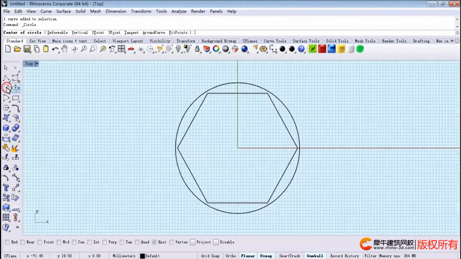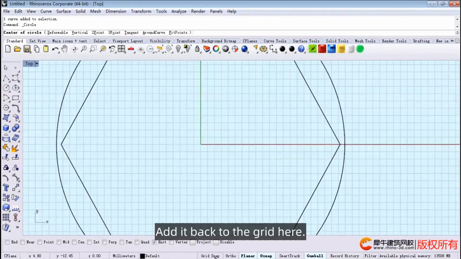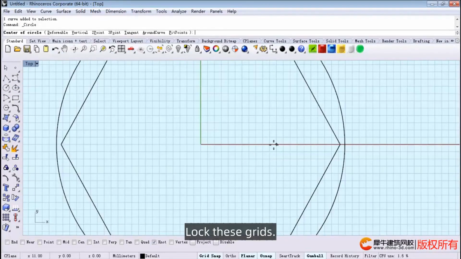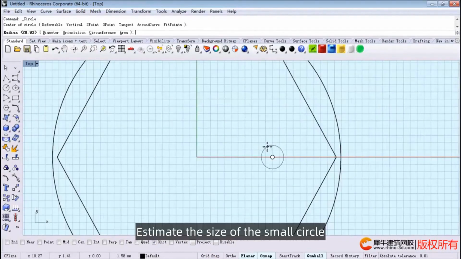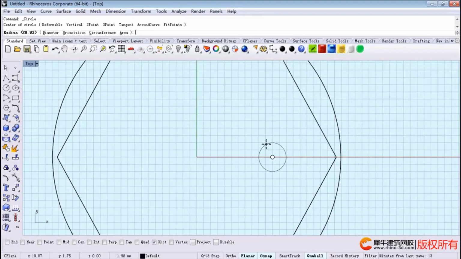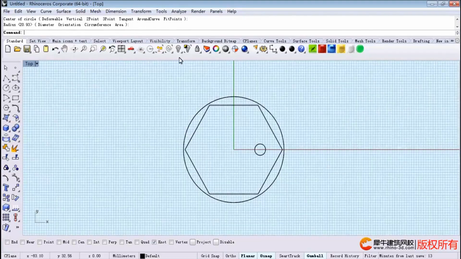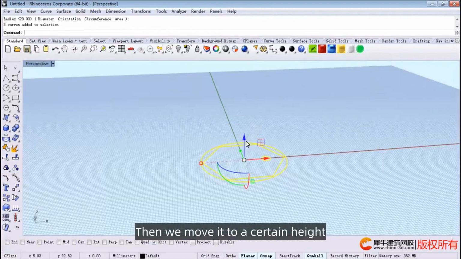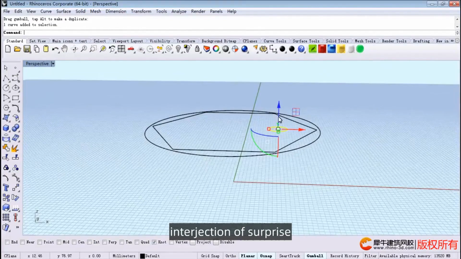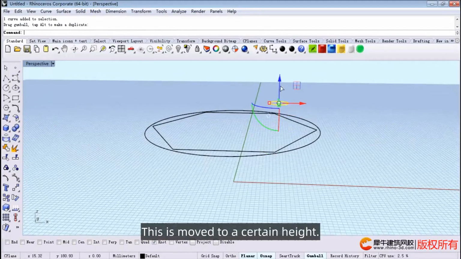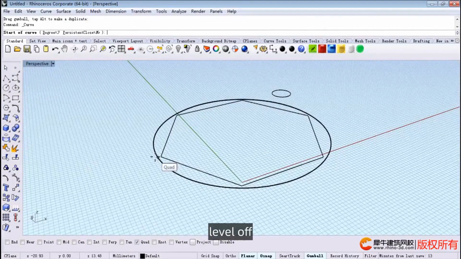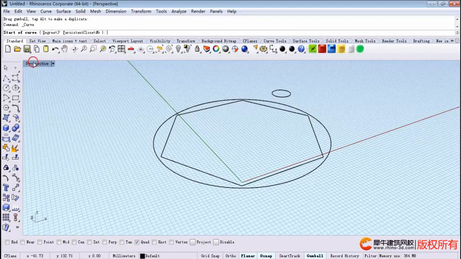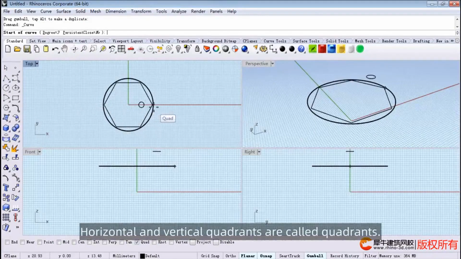And then, add it back to the grid here. Lock these grids. Draw another small circle. Estimate the size of the small circle. Then we move it to a certain height. This is moved to a certain height. Then we'll draw this quadrature. Level off. Horizontal and vertical quadrants are called quadrants.